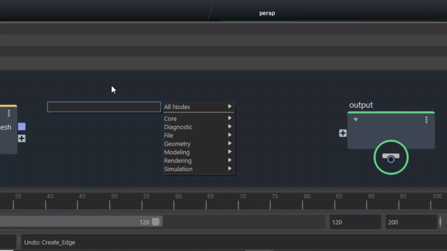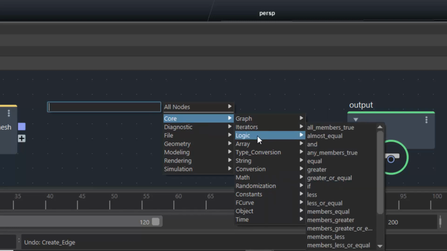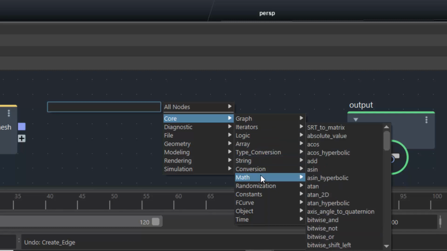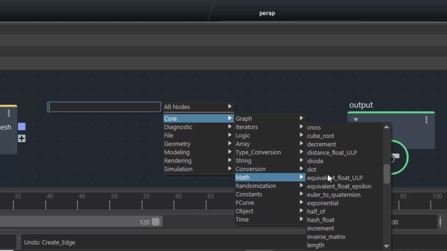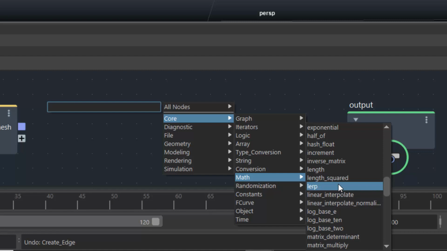So, for instance, if I go to the core section, there's even a sublist here. I can do things like logic, where I can go in and do if and less and equal to. I can do type conversions, where I can convert data from a Boolean to a float or a float to an integer. I can do math, where I could do multiply, subtract, add, exponential stuff, linear interpolation, all kinds of stuff.